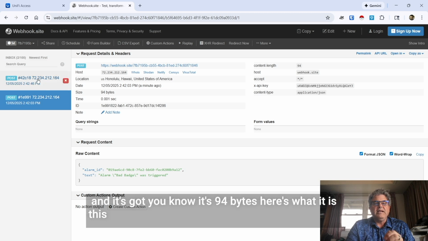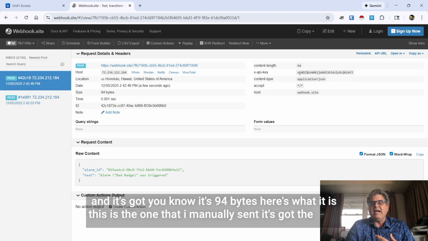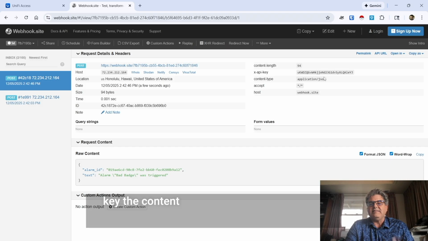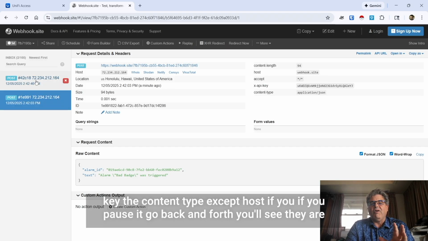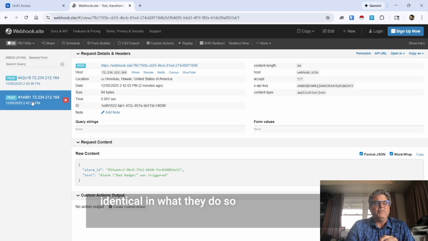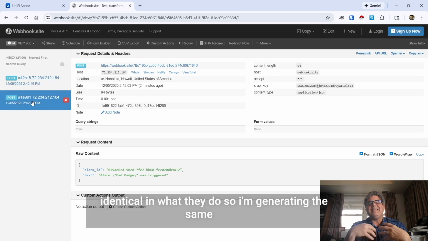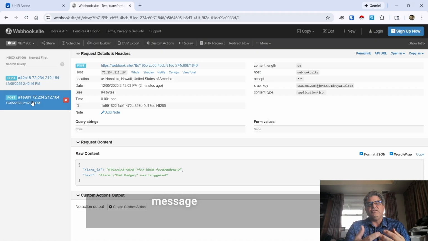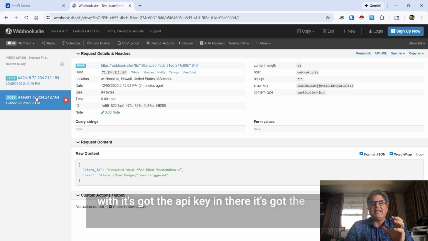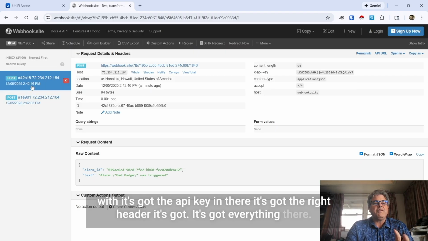Here's what it is. This is the one that I manually sent. It's got the X API key, the content type, accept, host, and if you pause it and go back and forth, you'll see they are identical in what they do. So I'm generating the same message, not exactly the same, but close enough. It's got the API key in there, the right header, everything there.